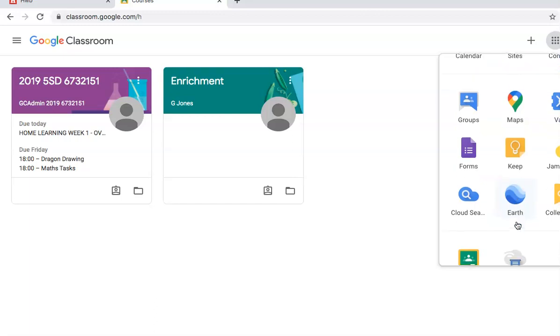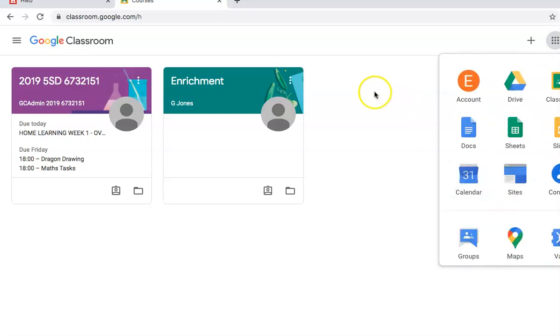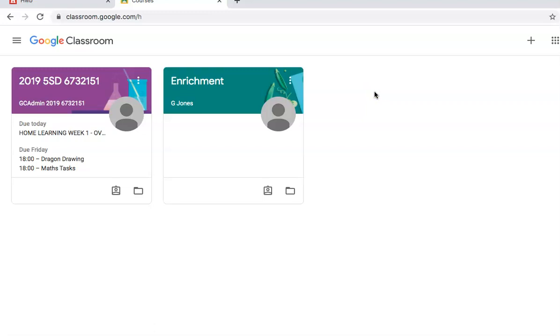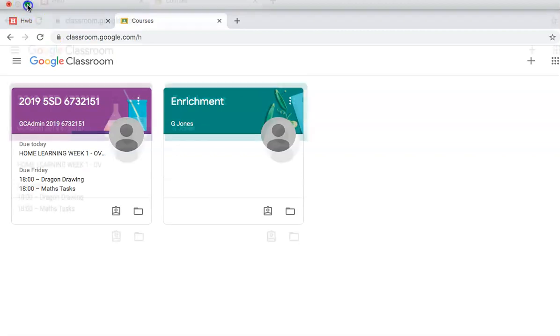Incredible. Well worth using. So, as I said, this was really just a quick crash guide on how to use Google Classroom. I will do more in-depth ones at a later date, and hopefully that was of some help to you.